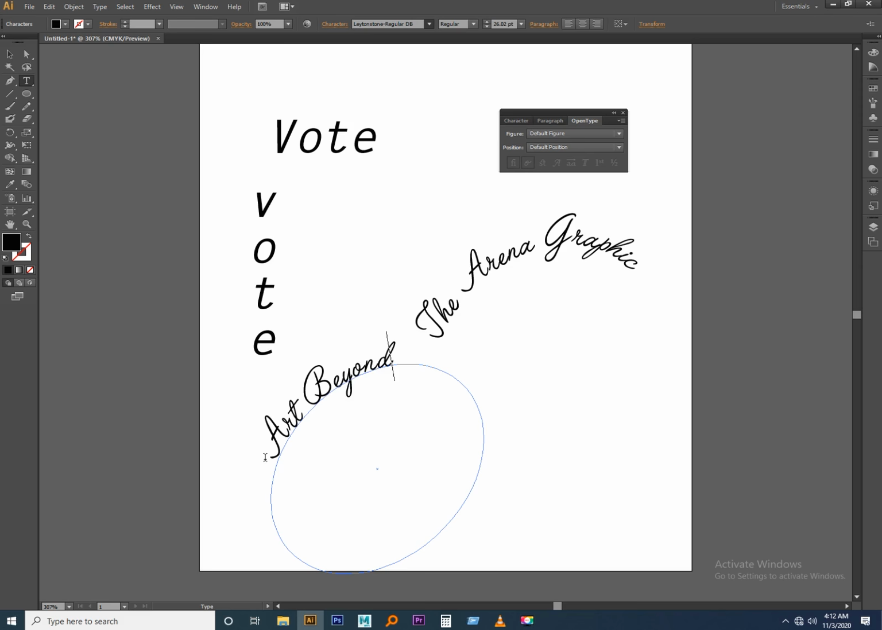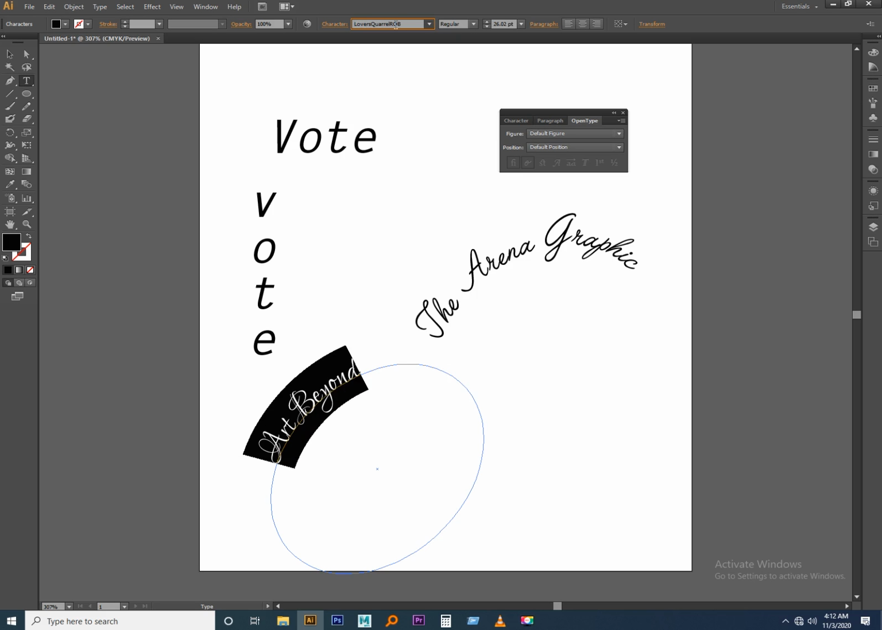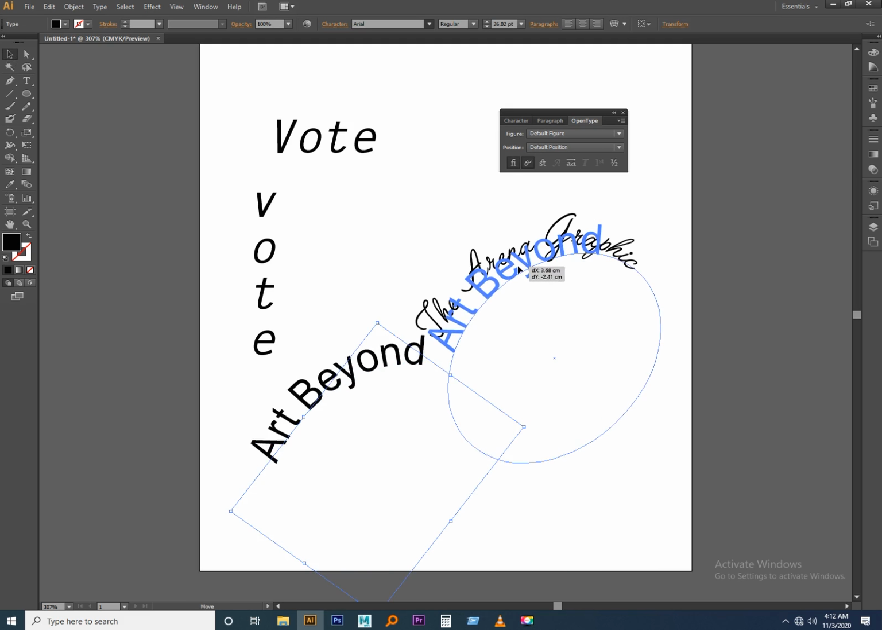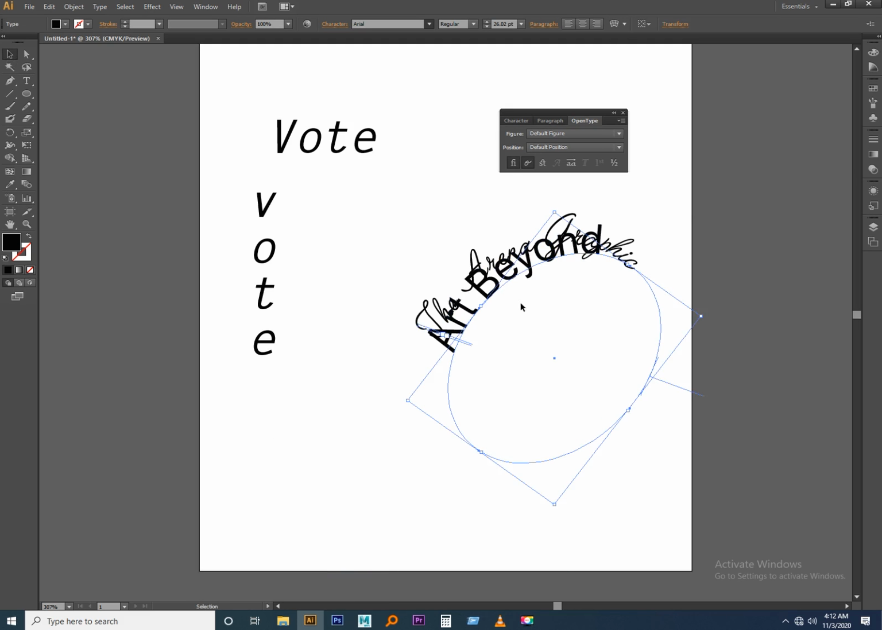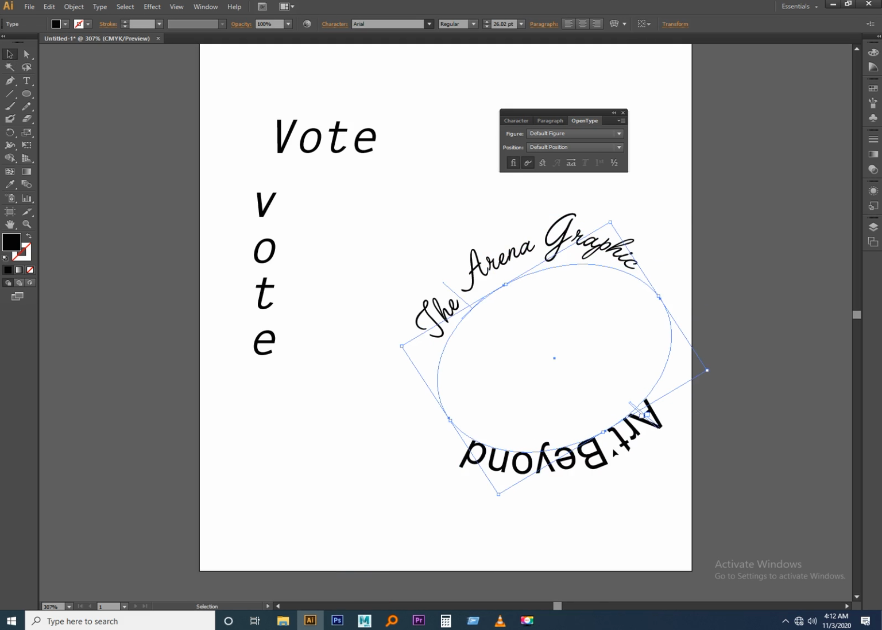Then I can select it, Ctrl A, select all, then change the font. You can even just type in Arial. But remember it is supposed to be down, so it is supposed to be like this. But when I try to flip it manually, it's not read well. So Ctrl Z for undo.